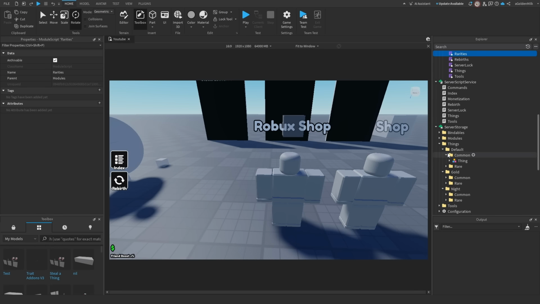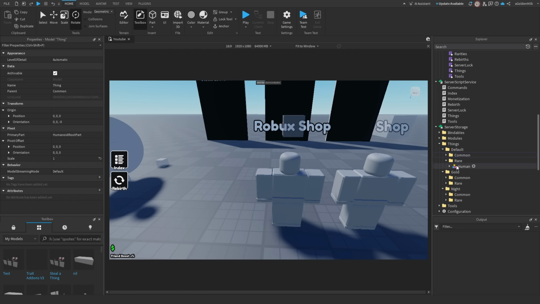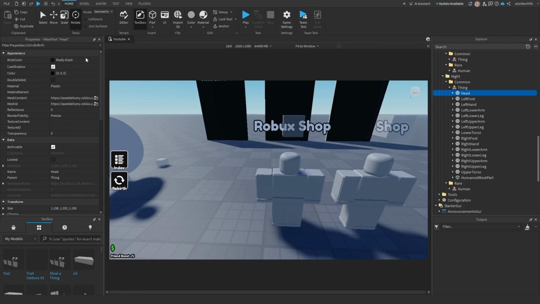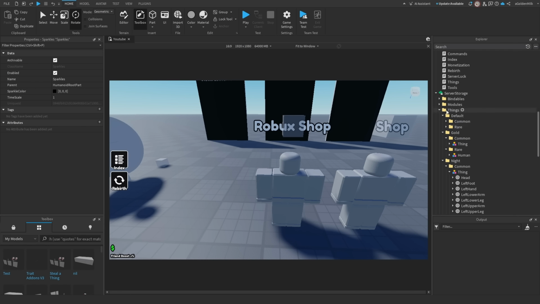Then we've got the thing in each. So there's the thing for common and the human for rare. Thing for common, human for rare. This basically lets you add whatever you want for each mutation. You'll see here I've changed the color, and I've also added a particle effect in each of them.